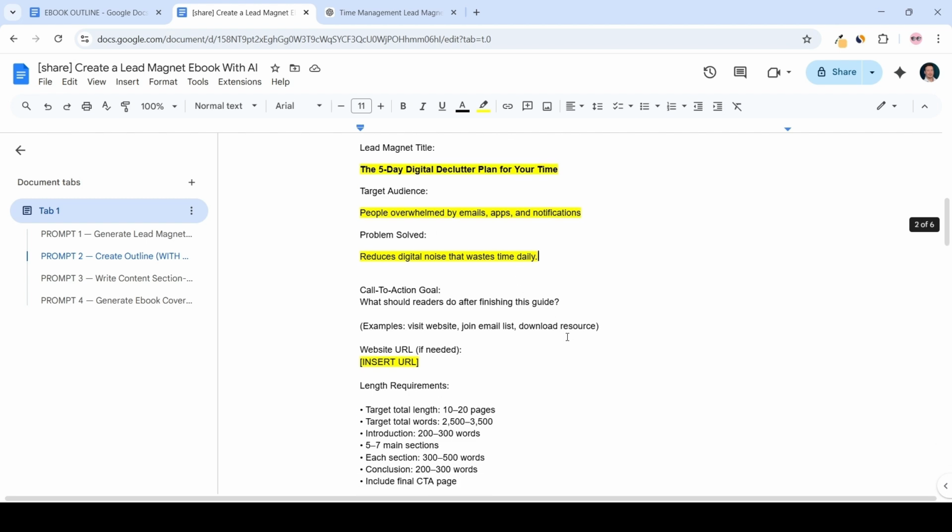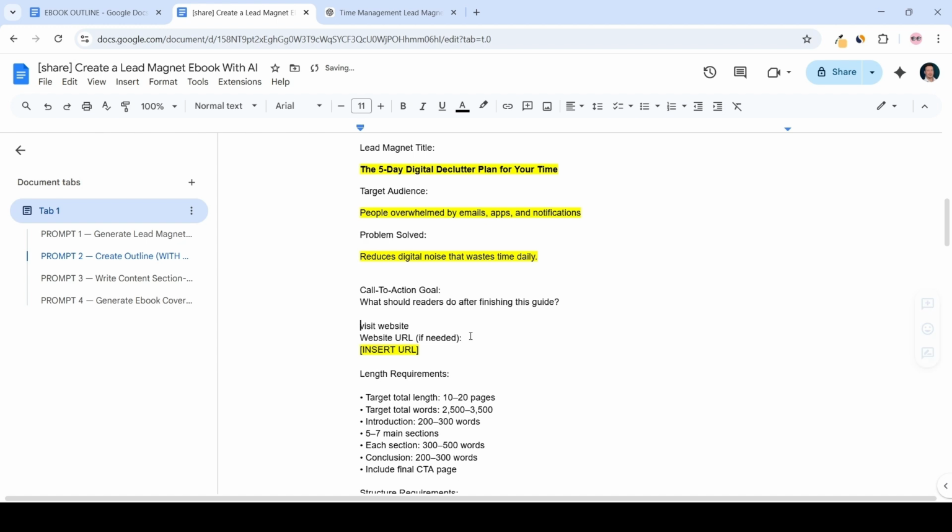Now, every good lead magnet should have a call to action at the end, telling the readers what's the next step they should take after reading your book. So that can be visit your website, join your email list, or download a resource. In our case, we'll do visit our website. So we leave only that. And as for the website URL, you can put your website. I'll do something like productivity101.com. I just made this up.